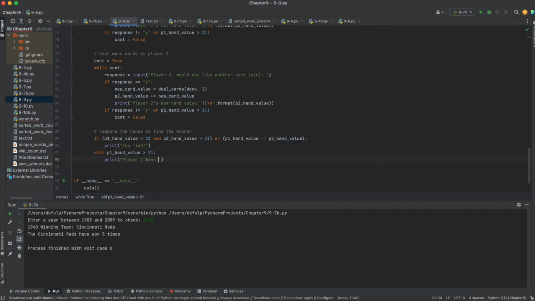Elif P1 hand value is greater than 21, we print player 2 wins. So if player 1 busts, we say player 2 wins. Elif, if player 2's hand is greater than 21, then we print player 1 wins. So this would be a problem, but we check to see, are both of them greater than 21? That's only true if both of them are greater than, then they tie. If only one of them is greater than it, then the other one wins, just like that.